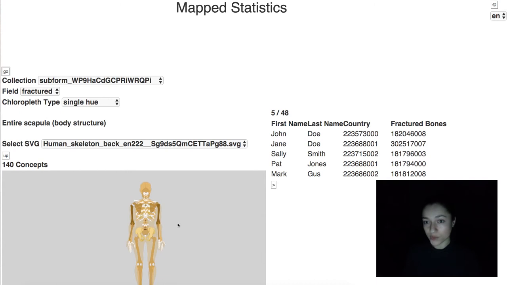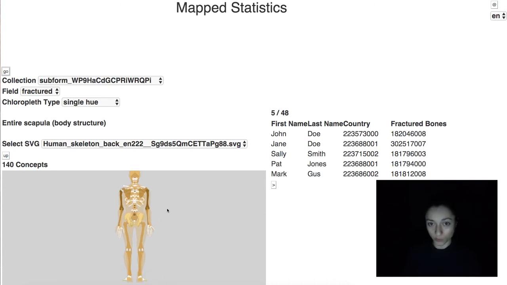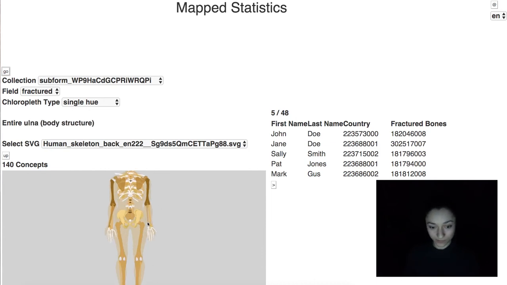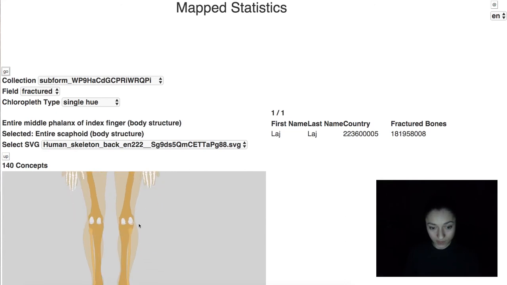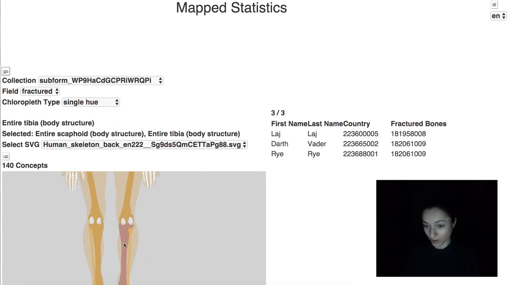And as long as we have SVGs annotated with the same concepts existent in our form records, we can analyze the data visually. Scaphoid bone and the tibia.